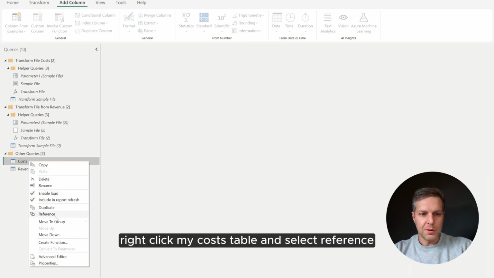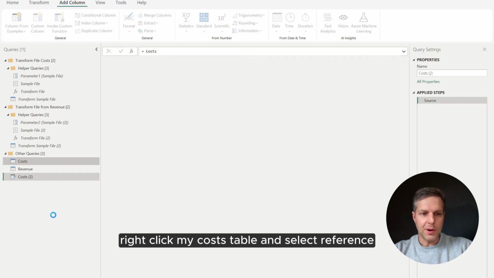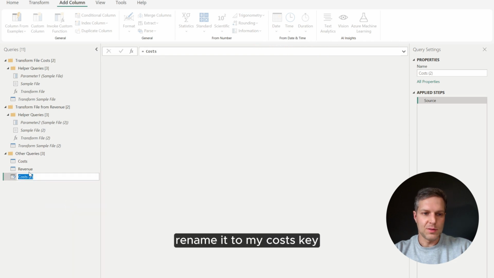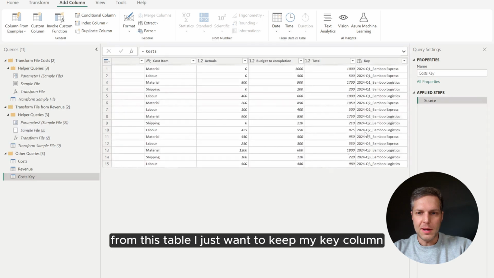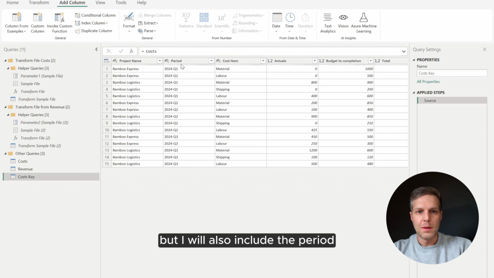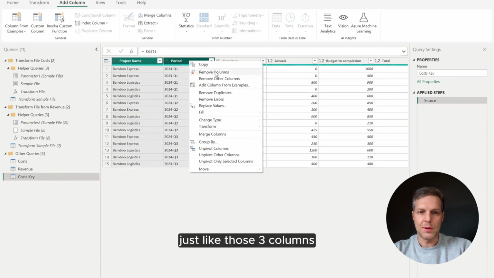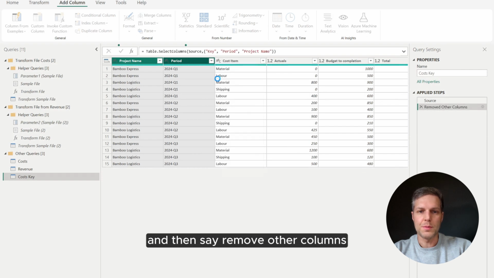Right click my costs table and select reference. That's going to create a copy of the table starting from the end position of this query. Rename it to my costs key. From this table, I just want to keep my key column, but I will also include the period and the project name. Select those three columns and then say remove other columns.